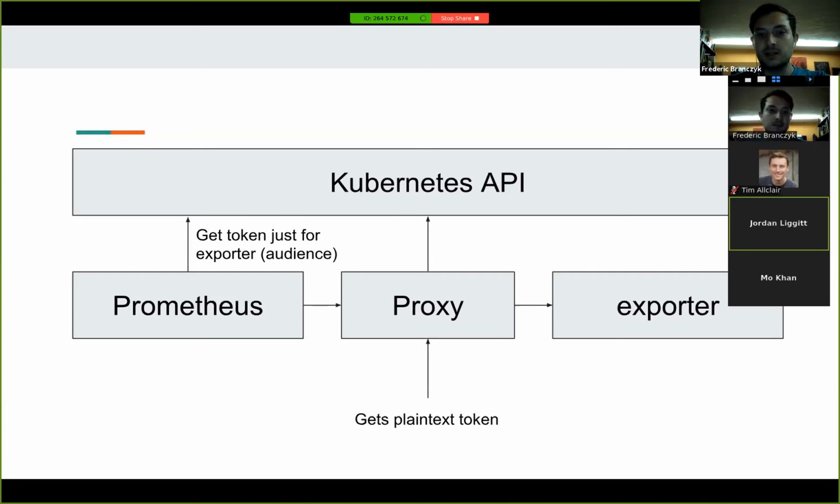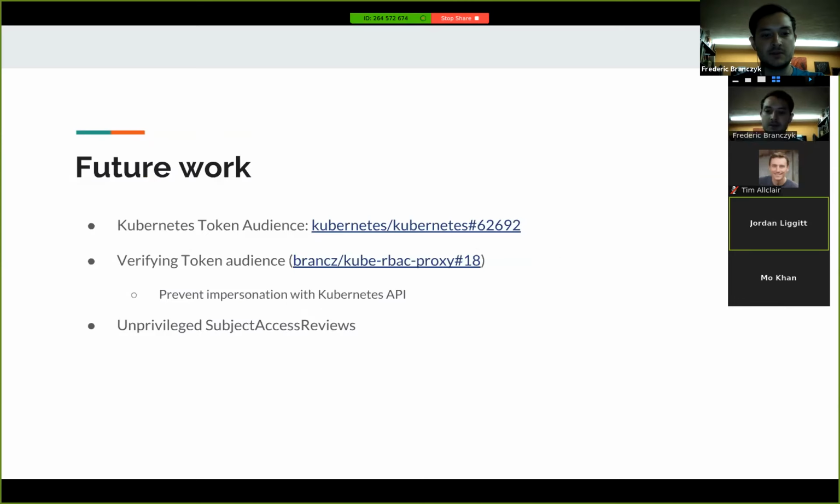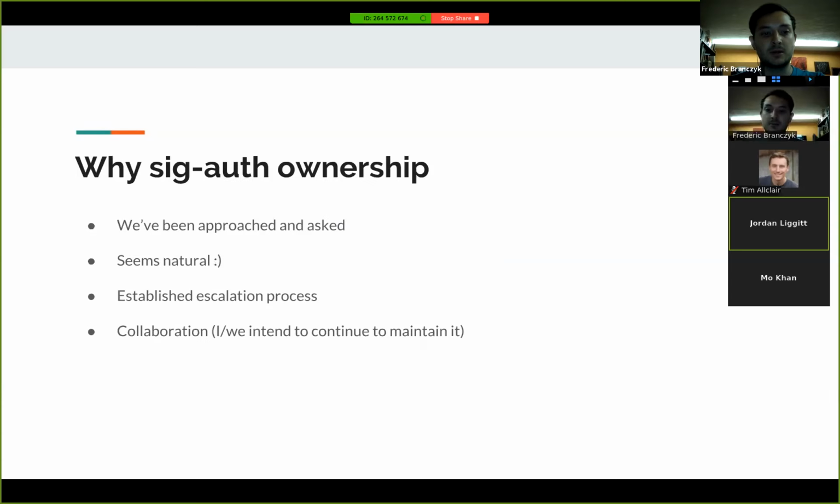So yeah, we are looking forward to having audience validation for this because that would solve a lot of these problems. But that said, it would probably just be better if people used TLS certificates for this instead. Yeah, so that's some of the future work that we want to work on. As soon as token audience essentially exists upstream, we want to implement that in the kube-rbac proxy as well.